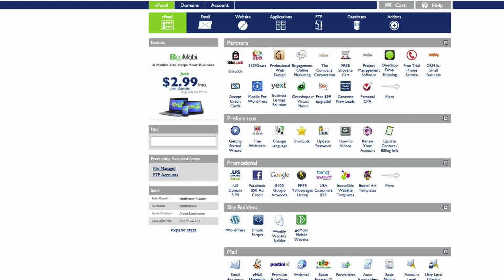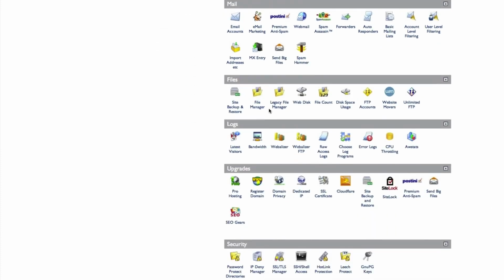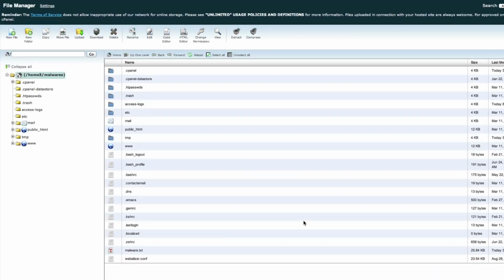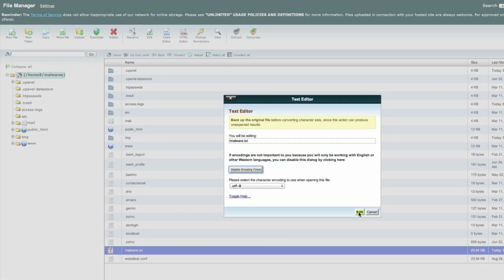Now, to start with, you need to actually get to the file. You'll go to your control panel and scroll down until you get to the Files section. You'll click on the File Manager, select the Home directory, and Show Hidden Files. Then click Go. And from here, you can see there's your malware.txt file. Go ahead and click on it, and then click Edit, and edit again.